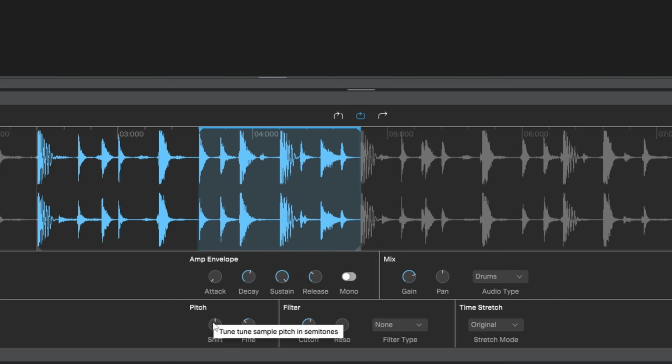With the shift control, this is a sort of macro control where we shift it in semitones at a time. Okay, so that's going to be big chunks. And then we have a fine-tuning control over here, a fine pitch control. Now, we're going to move on and talk about the time stretch section in a moment.